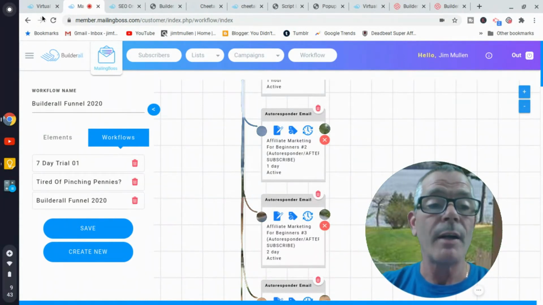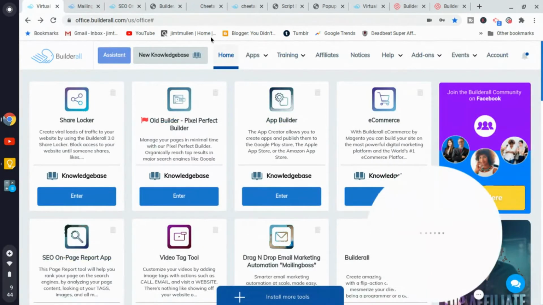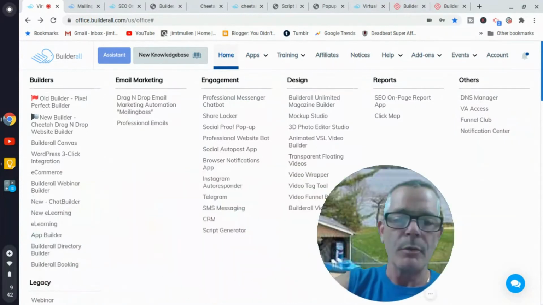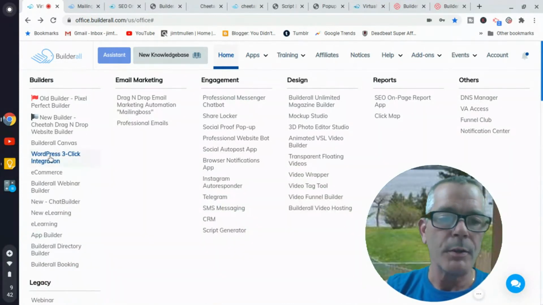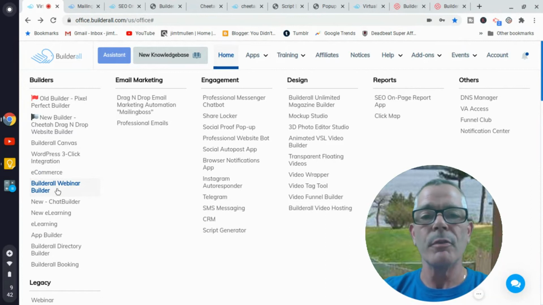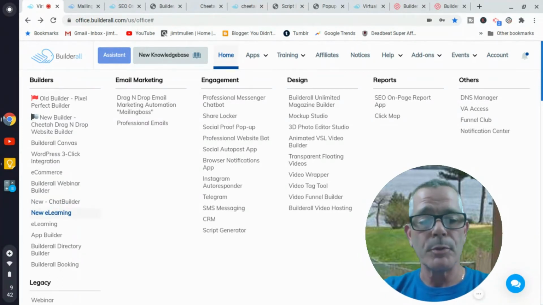Okay, so you're seeing the value. Now, the value in other places for this is $300, and you're spending $70 just for Builderall. Now you see the rest of these apps, and they have all the builders. They also have a WordPress integration. If you have a WordPress site, you can transfer it over. E-commerce, Shopify-type stuff, if you do drop shipping. If you do any kind of webinar stuff, you've seen the lead magnet webinar to drive people into the sales funnels, chat builders. If you want to do a course, I have a free course in the description. You use this to make it. E-learning, app builder, Builderall directory.